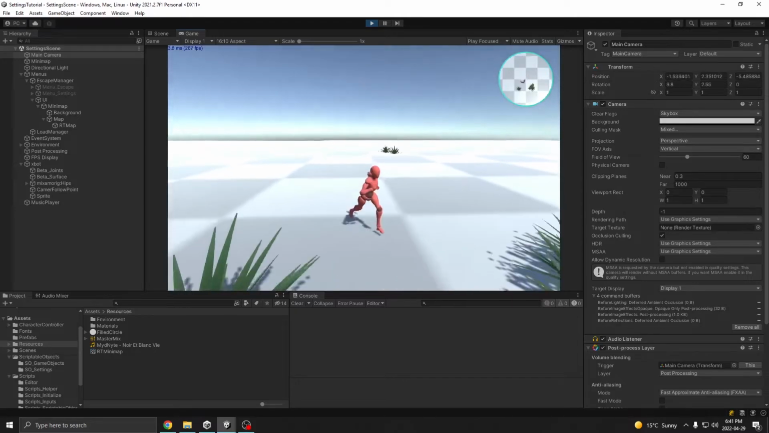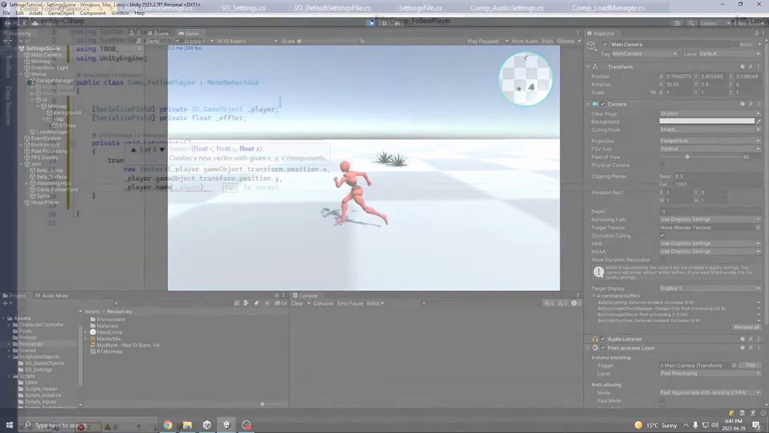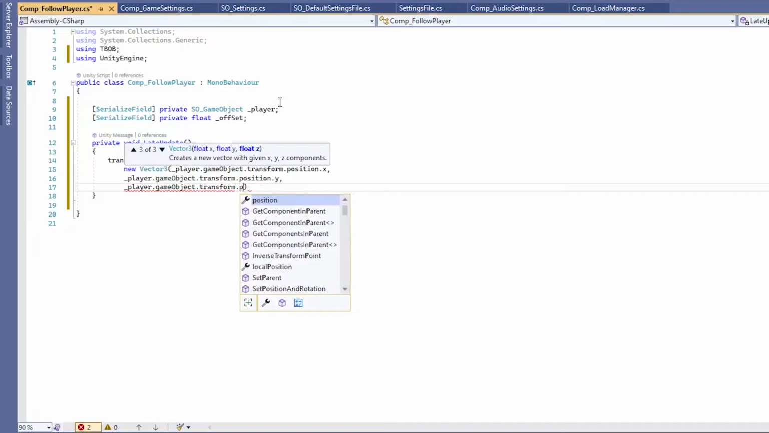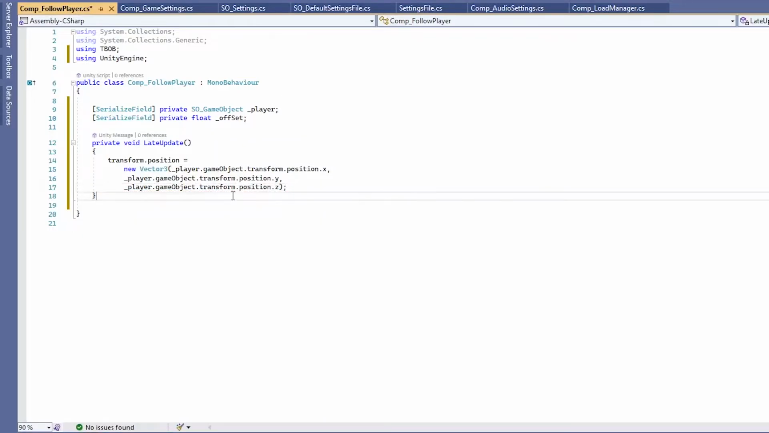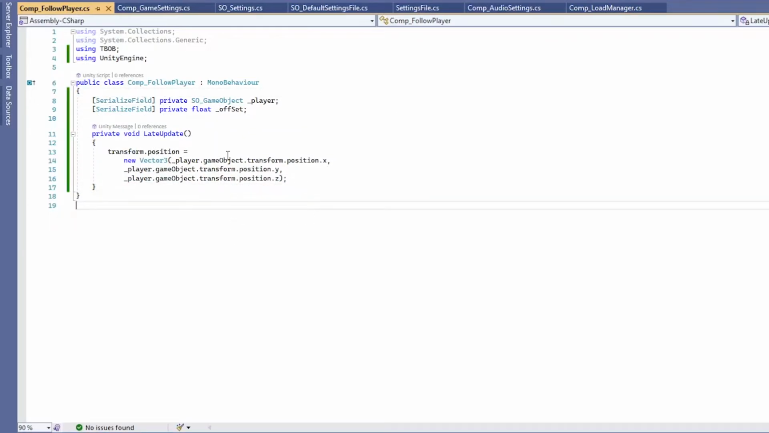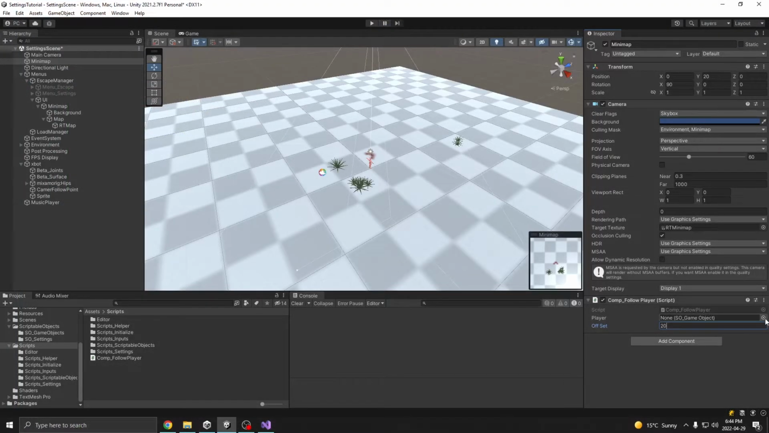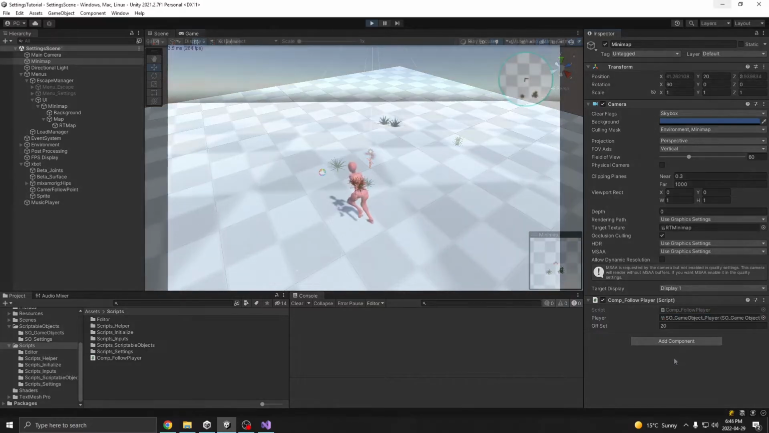With that done, you'll see that the minimap doesn't follow the player. So we'll just add another script called CompFollowPlayer and simply update the camera's position to be that of the player's position. Assign it to the minimap camera, add the offset, and there you go, a very simple minimap.